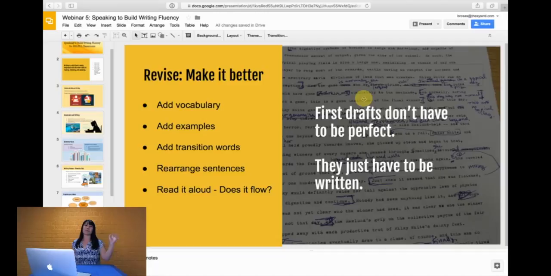You want it to come later if it doesn't come naturally. Add examples. We all know that examples really make a paper well supported. So have students notice again. Have them highlight the examples, circle them. If they don't have enough, then they can add them. But this is where they would add the examples to make it a stronger paper.